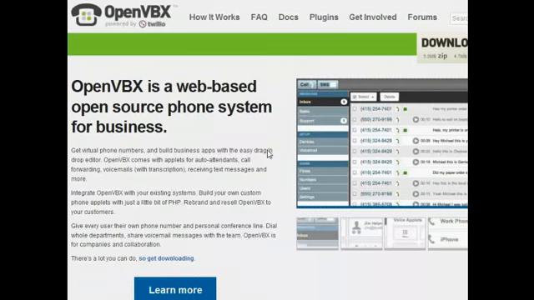Okay, so now we're going to download and install OpenVBX to our hosting account. And with your hosting account, you'll need PHP and MySQL. Most hosting accounts provide that these days, but just to make sure. Now, go to openvbx.org, and we're going to look for the download link.